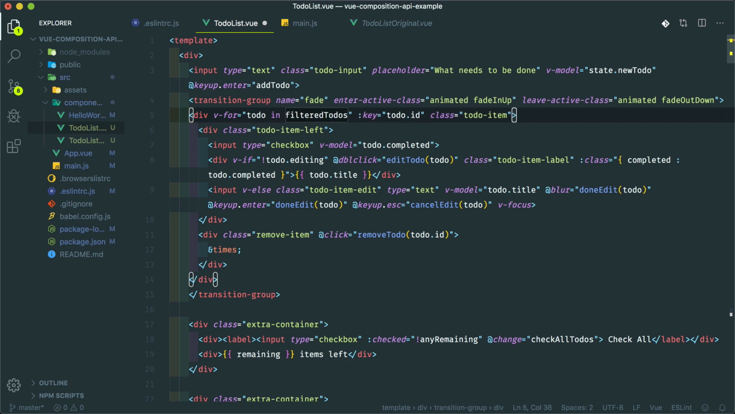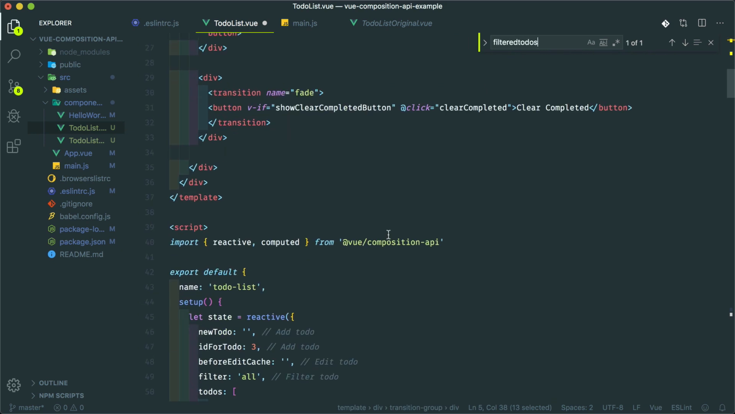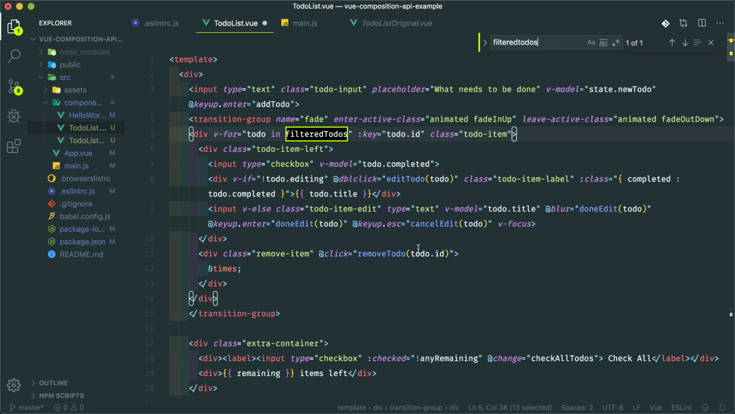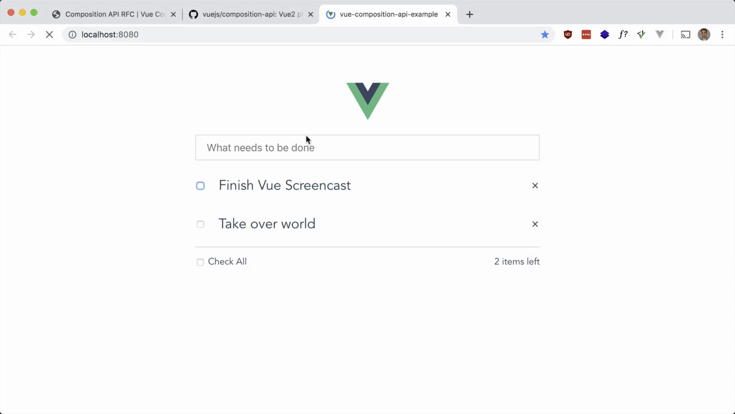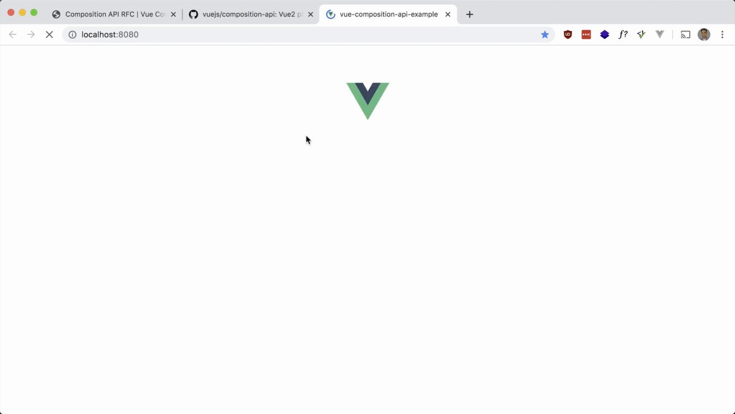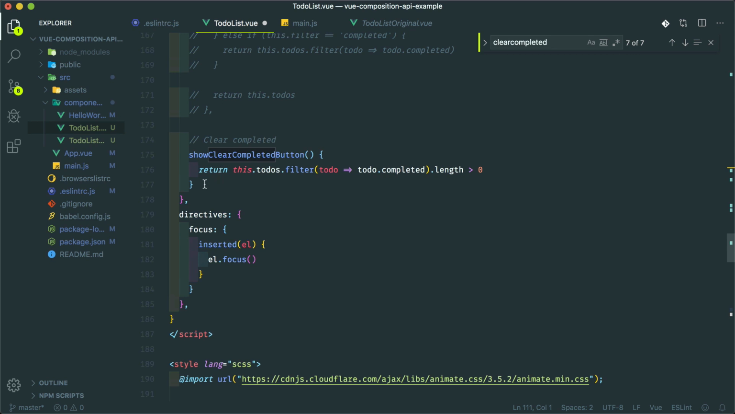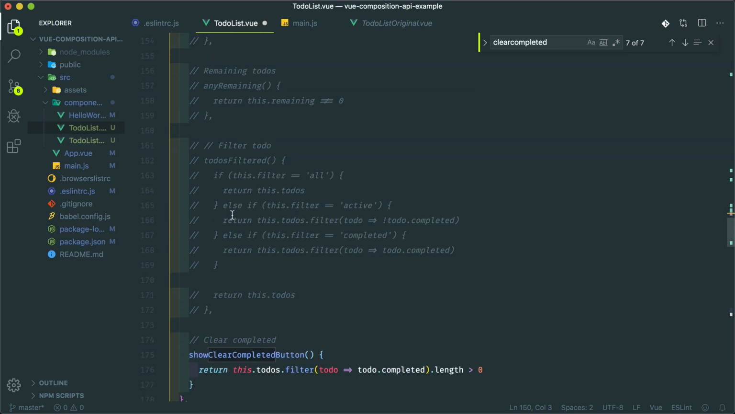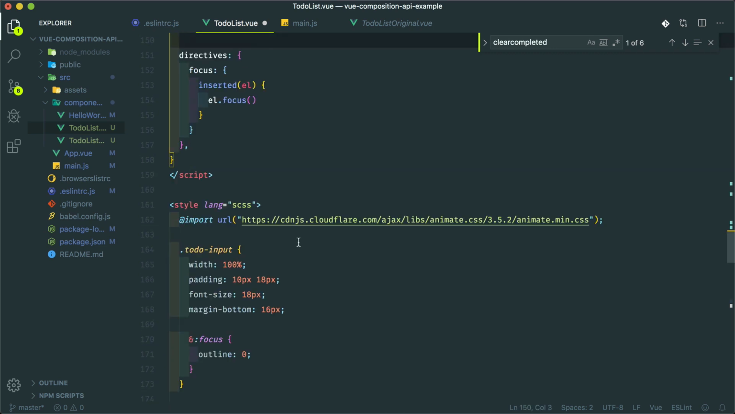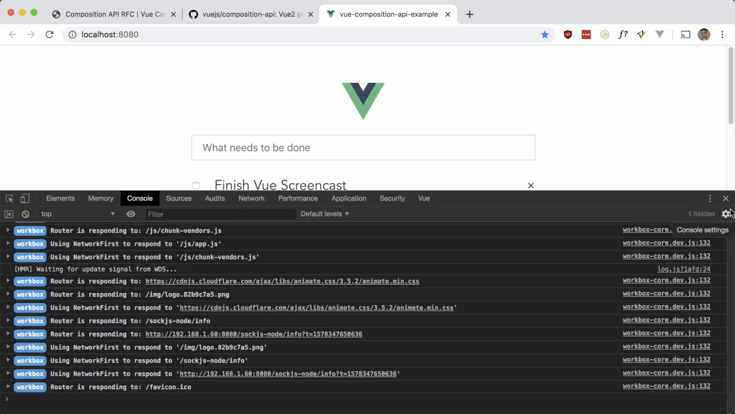Is that what I named it? Filtered todos. No, it's not. What did I name it? todosFiltered. Okay, let's see if this is working now. I have an error. Oh, sorry, forgot to remove this. So we can get rid of everything in computed now, since we moved it to our setup method. Okay, and let's give this a try. And everything seems to be working.